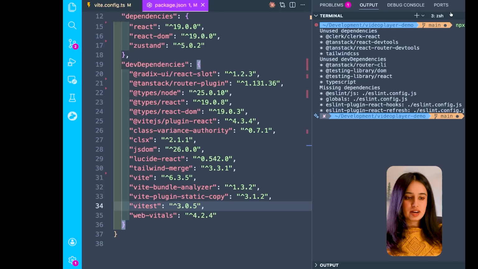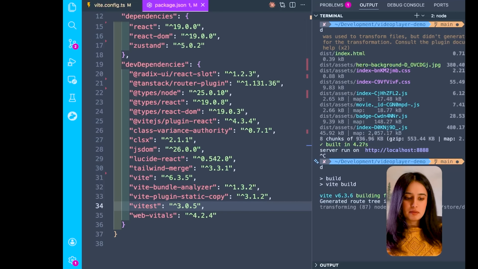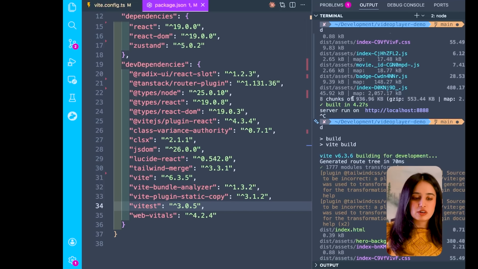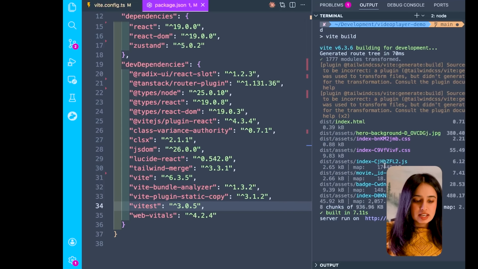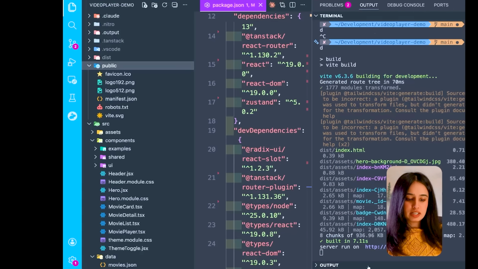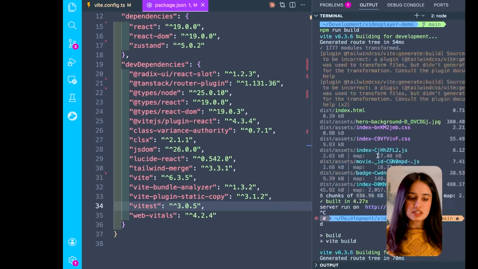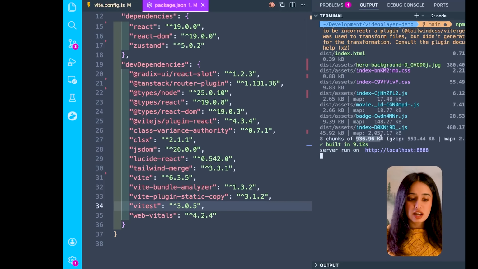Cool. With that, let's go ahead and run the build command again to see if it actually made any impact. Just before removing some node modules, we had 936 KB. And now, okay, I'm going to delete my node modules to make sure that I have a clean install. So we were at 1.71 MB when we started this process, and now we are at 936 KB.